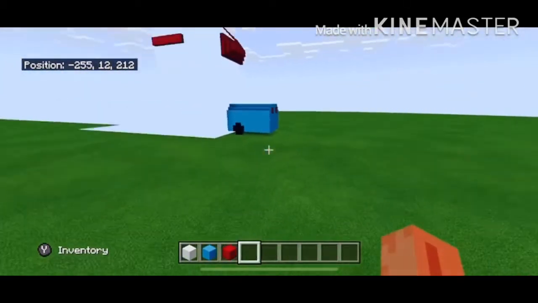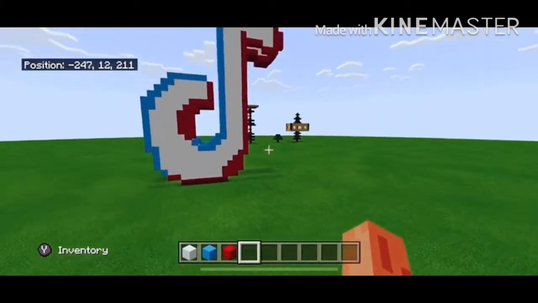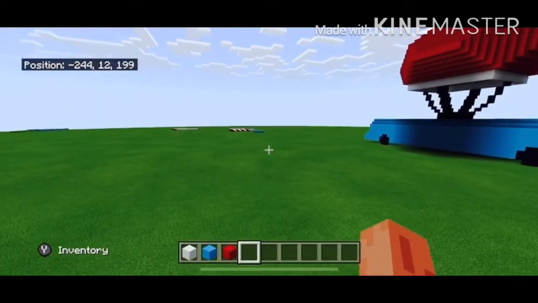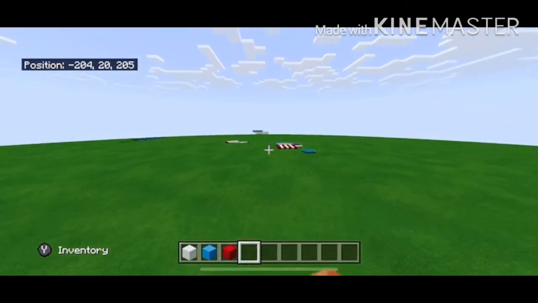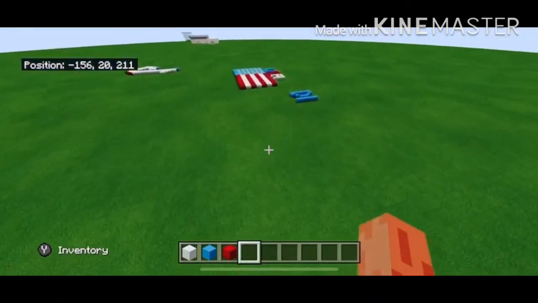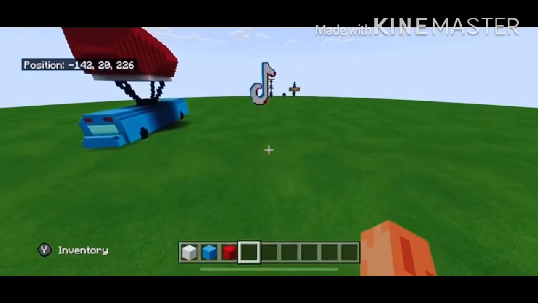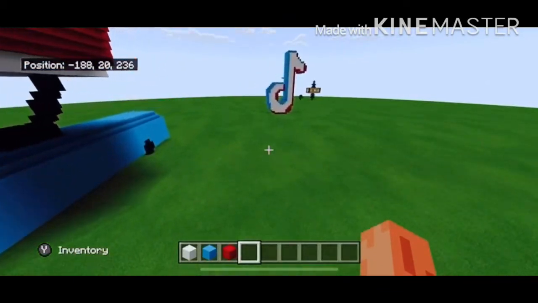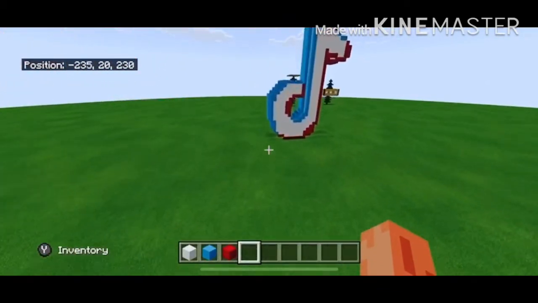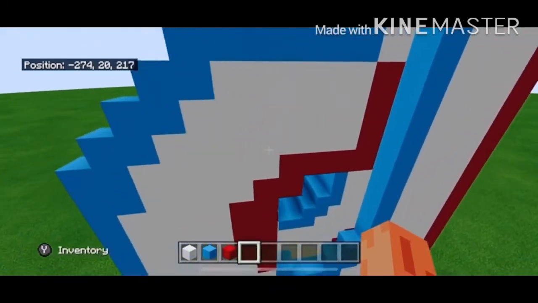If you guys want to see other tutorials on how to build the battle bus, treehouse, houses, American flags, and then also letters, like, to mess around and do stuff with your friends, I'll make a tutorial on how to do that.